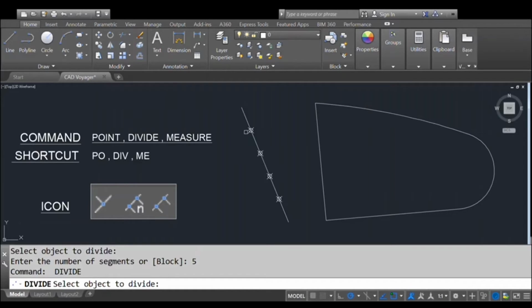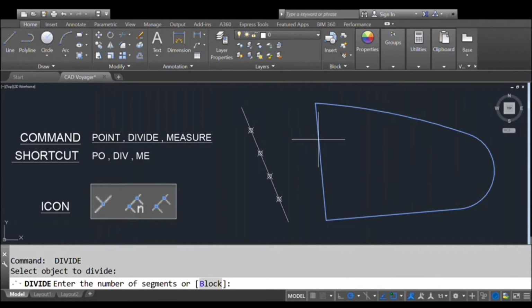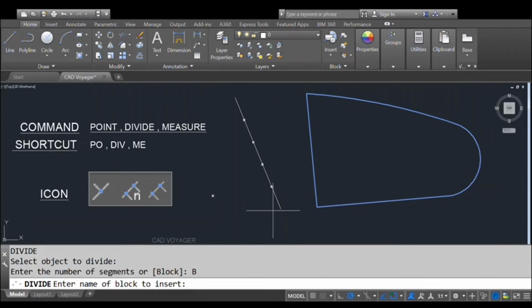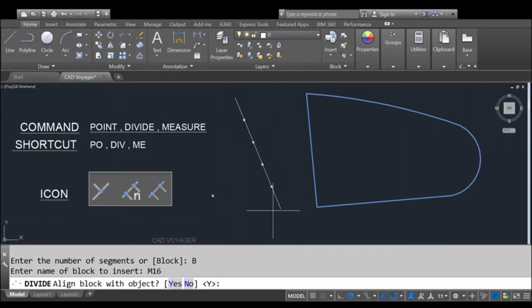First, we must specify a block or we can define a block. I have already defined a block. First, type div in the command line and press enter. Then it asks to select the object to divide. Now I am selecting this closed polyline object. Now in the displayed options, you can choose the block or type B and press enter. Now it asks to enter the name of the block to be inserted. I have already defined a block M16, so I am entering M16 in this place.